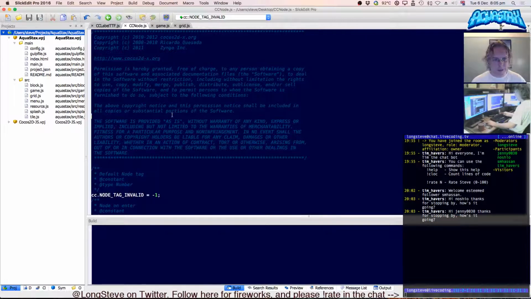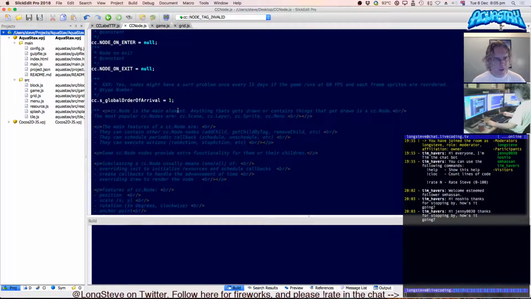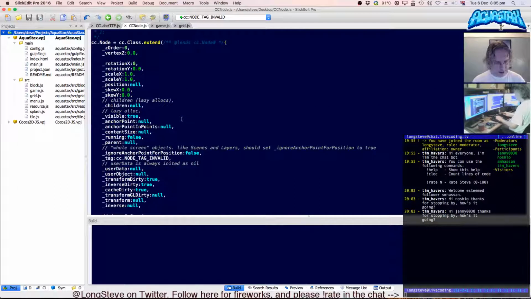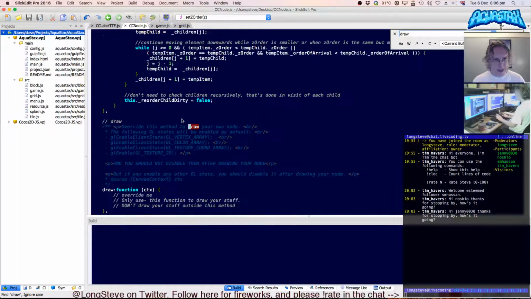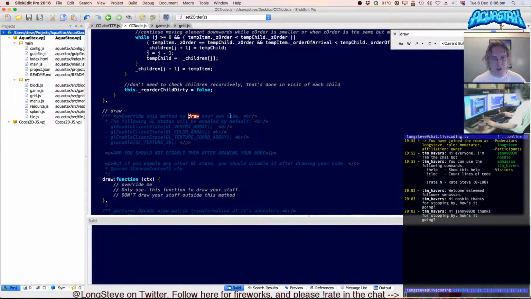And just to prove my point, that I wasn't completely mad and doing totally the wrong thing, I was doing something that I used to do in old code. And in CCNode, and this is the 2.2 version of CCNode, there is a draw method, and it even says override this method to draw your own node. And of course, I think 2.2 was version 2 of Cocos2d-JS, the first time they implemented WebGL code, as well as Canvas.